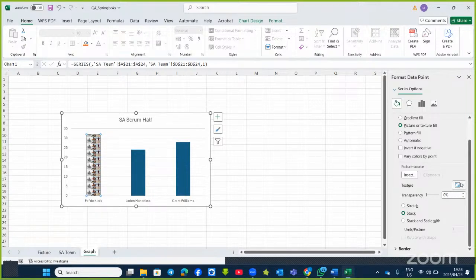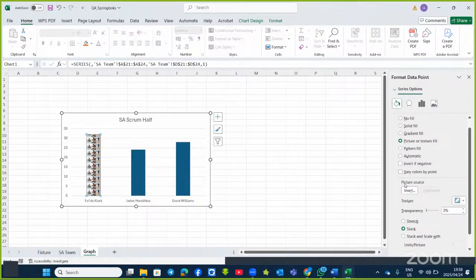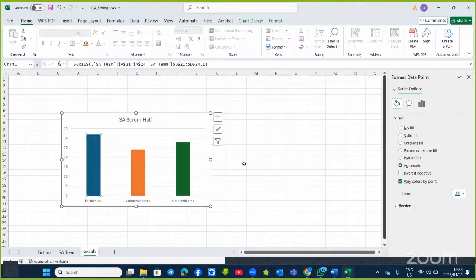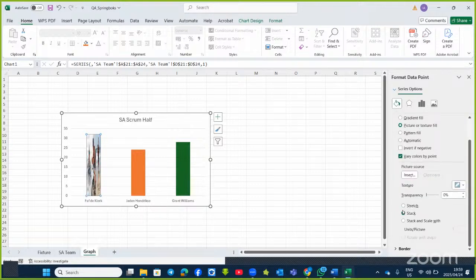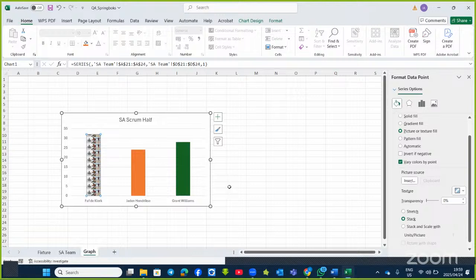Now, the transparency is also there. If I want to fill in with colors, it's vary colors by point. You tick there to have different colors. So take note of that. If you fill with picture, make sure you go to stack picture, not stretch, stack picture. Right, so that's about filling and then vary colors also. So most of the things, this is what is expected.